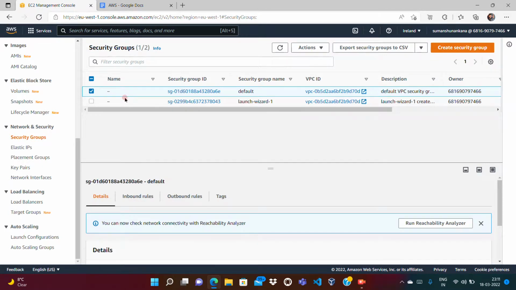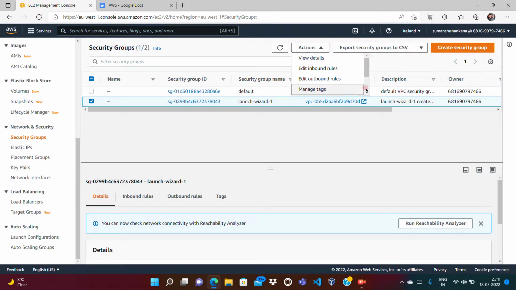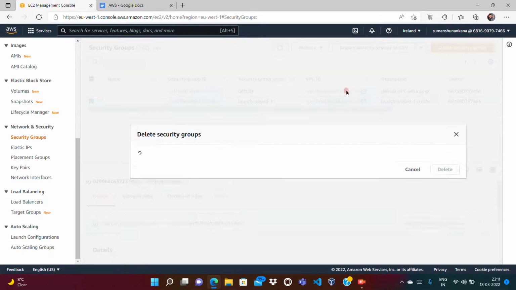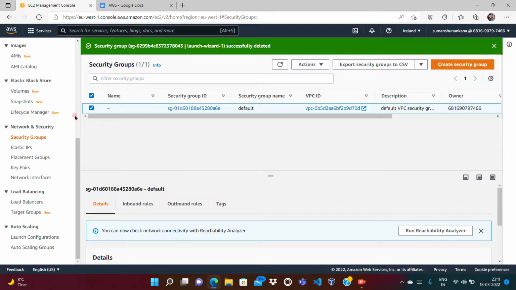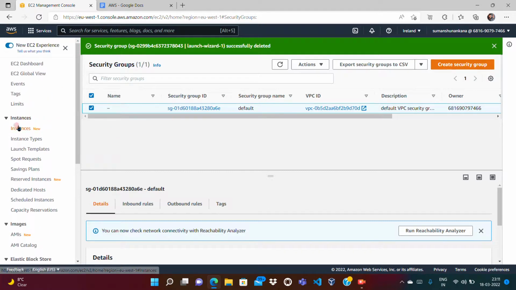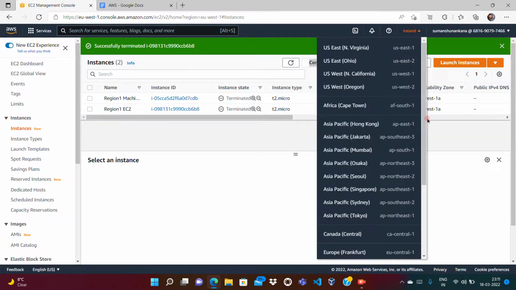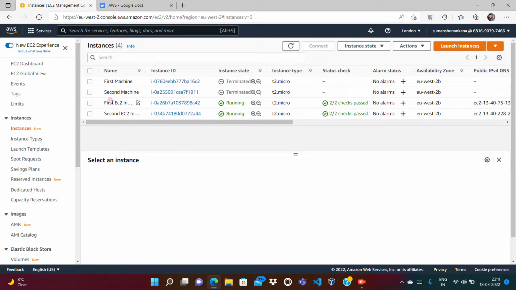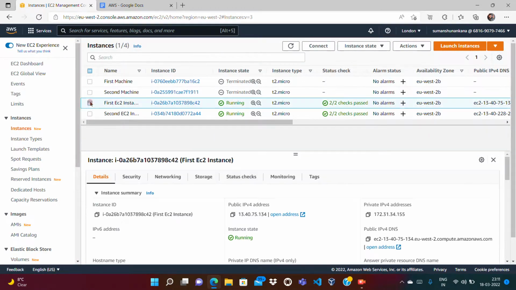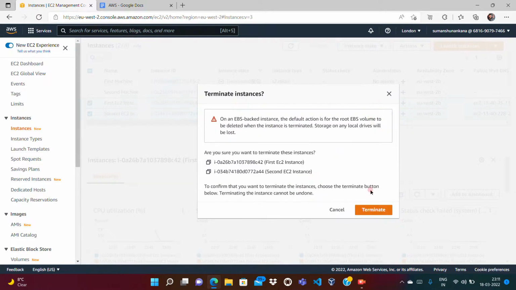So let's delete the security group as well, which we have created. Okay, the security group has been deleted. Let's cross verify if the EC2 instance is terminated. Yeah, terminated. Now go to region 2. Here these two instances are running, so click on them and terminate both the instances.